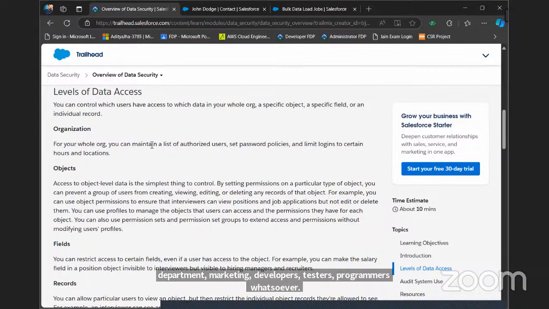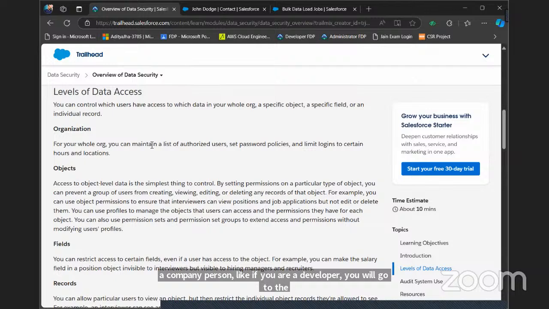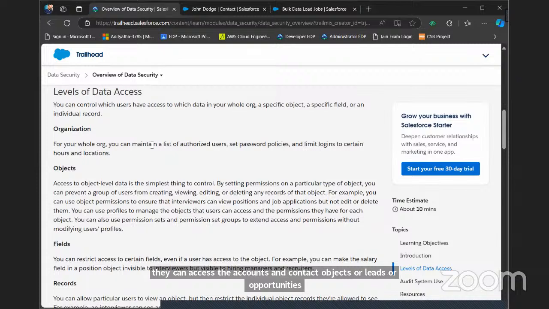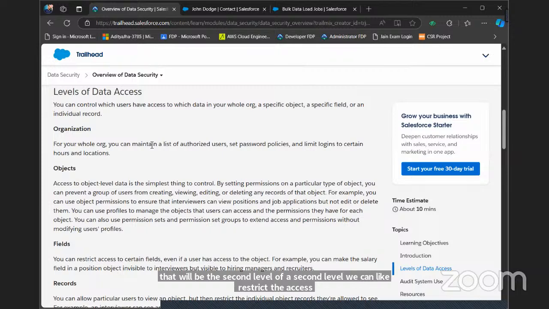Now, as a company person, if you are a developer, you will go to the developer section, right? You won't go to the sales team, correct? So the second level, let's take it, is the object. Once a person has logged in to the org, which objects can they access? They can access accounts and contact objects, or leads, or opportunities, or some other custom object that you might have created, like properties, which we have created so far. So that will be the second level where we can restrict the access. That will be your objects, which objects a person can access.